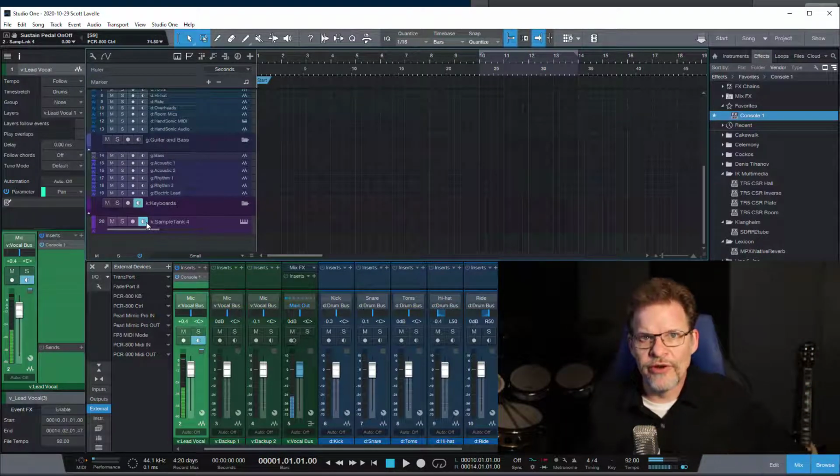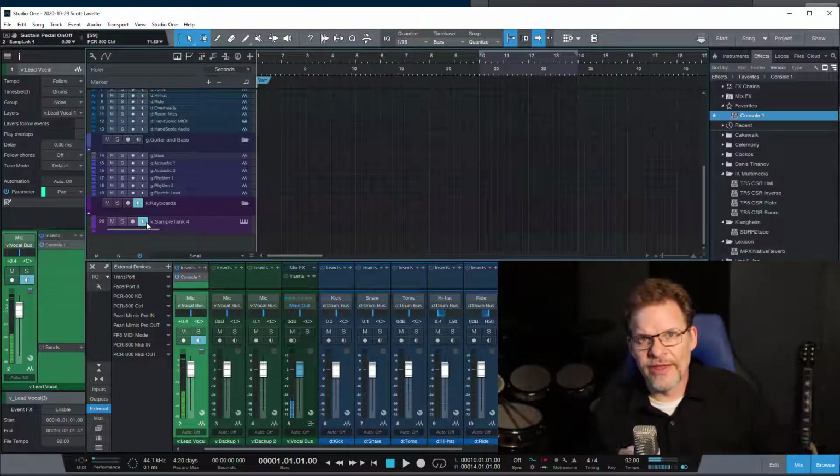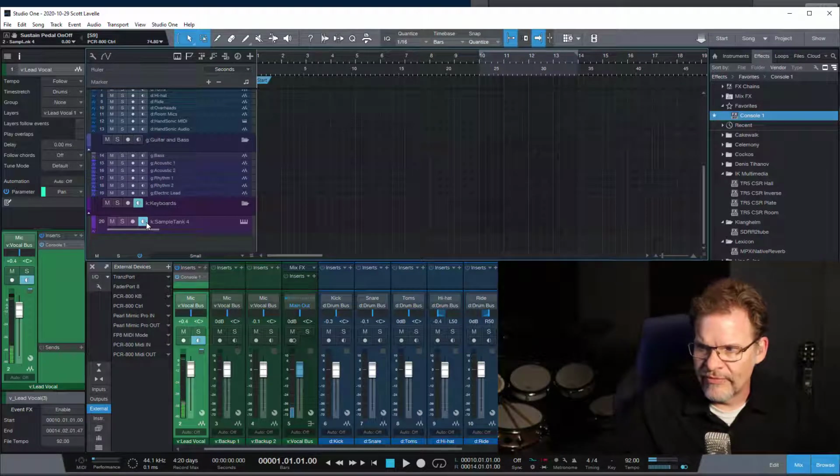Now I'm going to shift over here to my keyboard and I'm going to mute this microphone so you don't hear me slapping around on the keys. And I'm just going to play some stuff. Not recording at all.